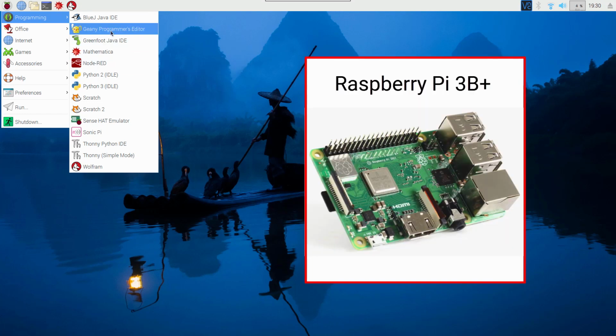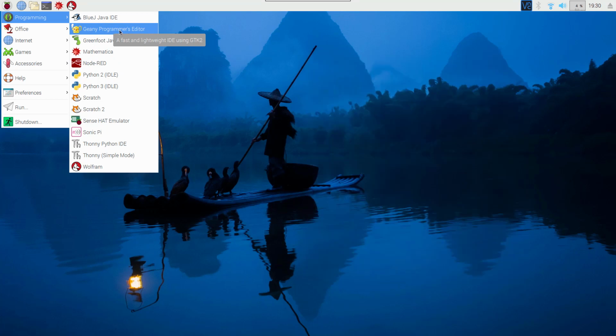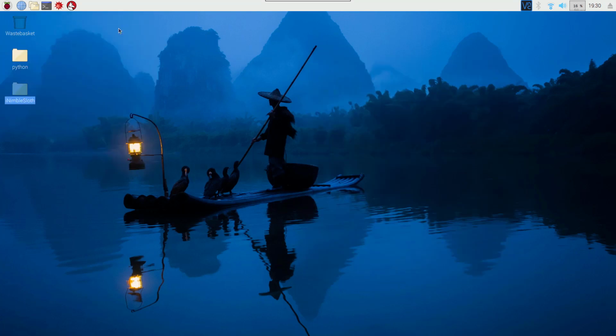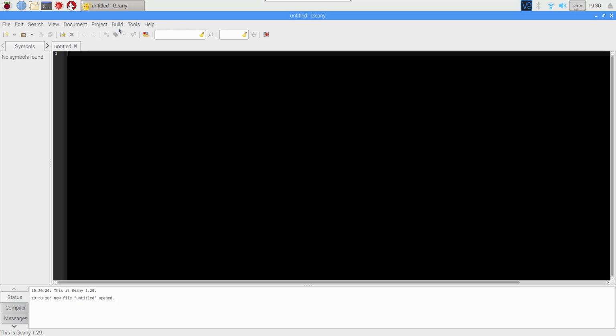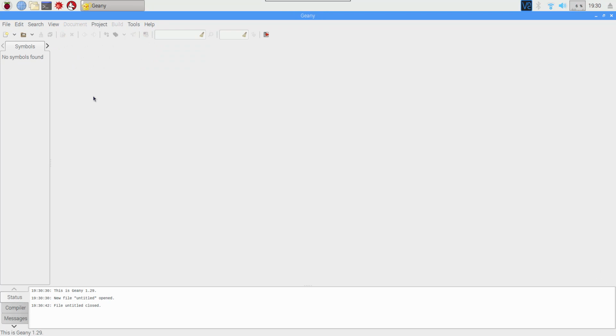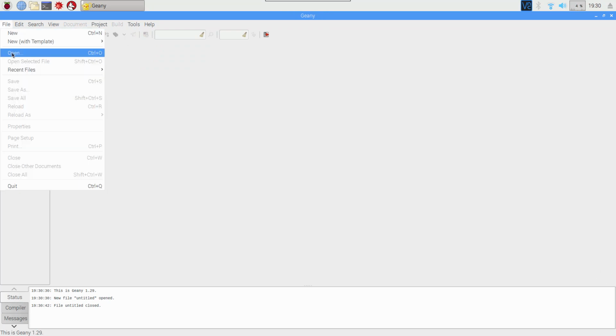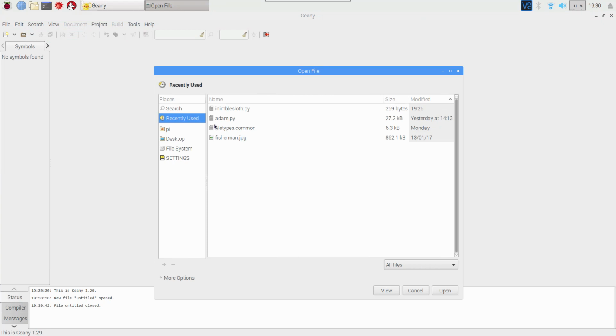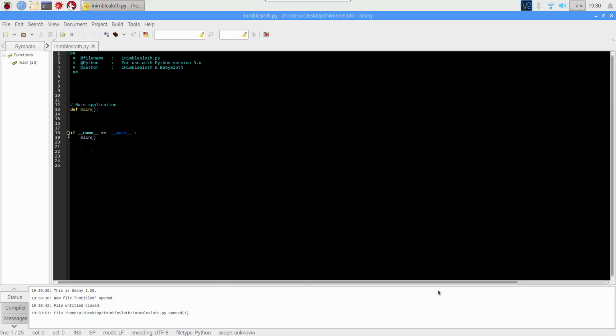But the programming editor that we're going to look at today is this one, Geany. It's just the name of the program. So here we have a blank file, and we can do some coding. I've just closed that file because I actually want to open up a previous one, with some basic programming already in there.